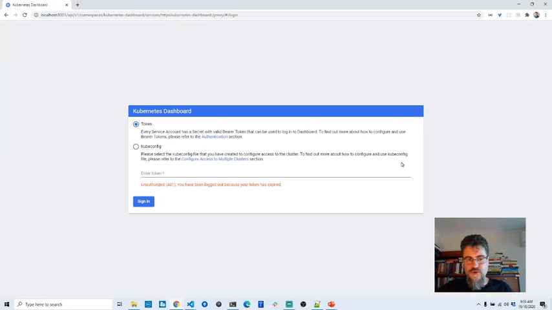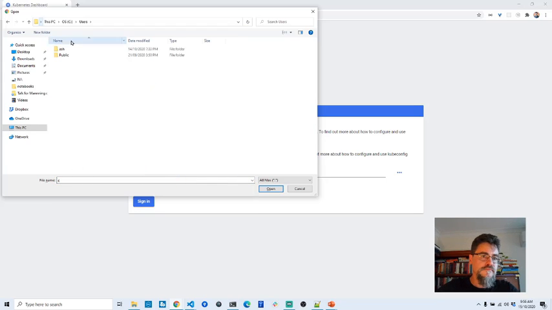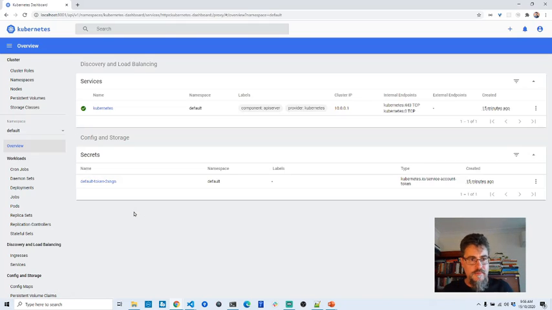Now, it's going to ask me to authenticate. I already have a local kube config file that I can use to authenticate. That was already set up for me a few minutes ago. I just have to drill down to the kube config file here, plug that in, click sign in. And now I'm in the dashboard.